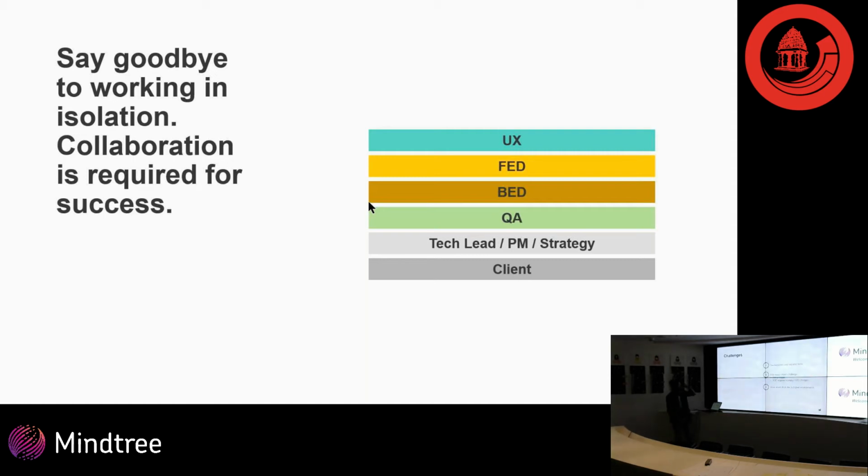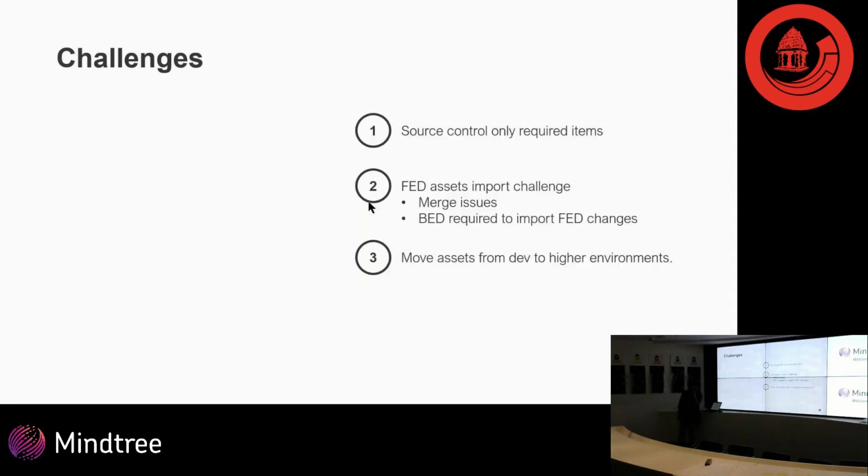Now the challenges that we face. These are some of the challenges that we faced. So the first challenge was to source control only required items. Deepak, do you want to add on?